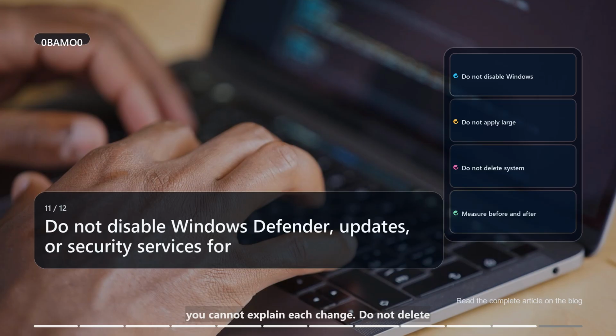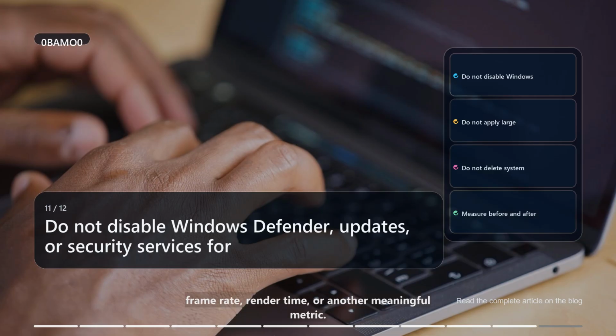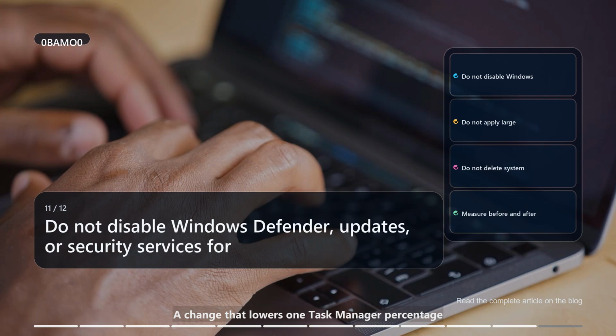Measure before and after under the same workload. Record boot time, application launch time, frame rate, render time, or another meaningful metric. A change that lowers one Task Manager percentage but does not improve the real task is not necessarily useful.